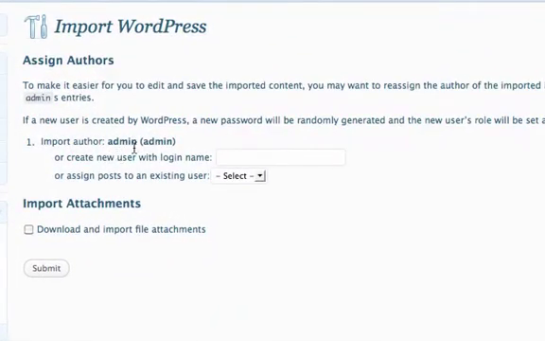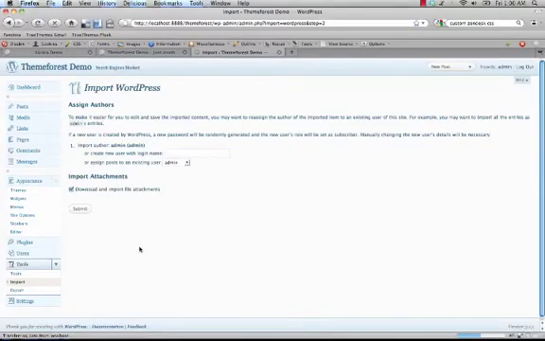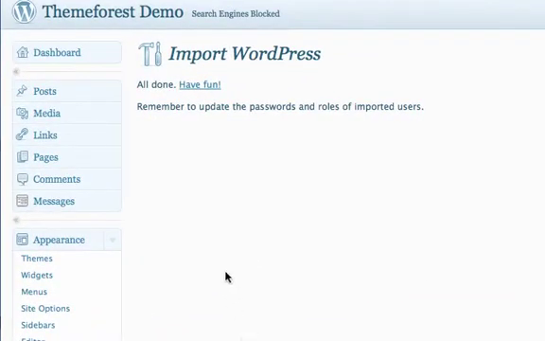Okay, and up here it allows you to assign posts to a specific user, so you can just select whatever user on your site that you want to attribute the post to. And then we're going to click Download and Import File Attachments and click Submit. Okay, and it says all done.